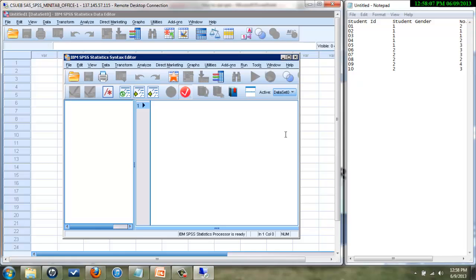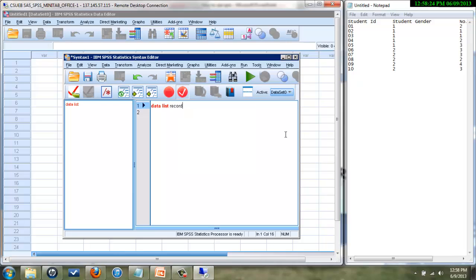The first line of the file consists of a syntax code. The code is DATA LIST RECORD = 1-1 ID 1/2 gender 3 courses 4. Period. This is a command.